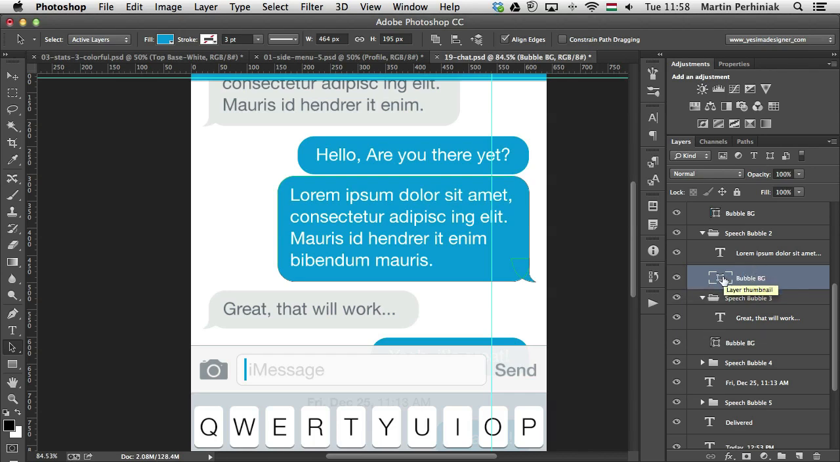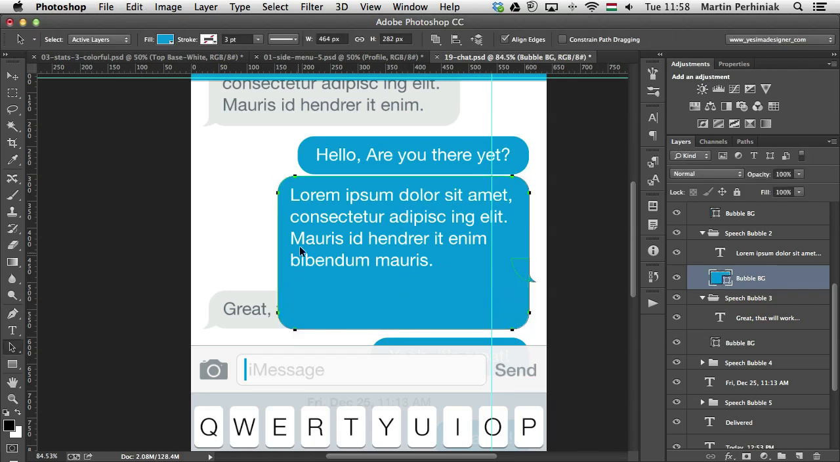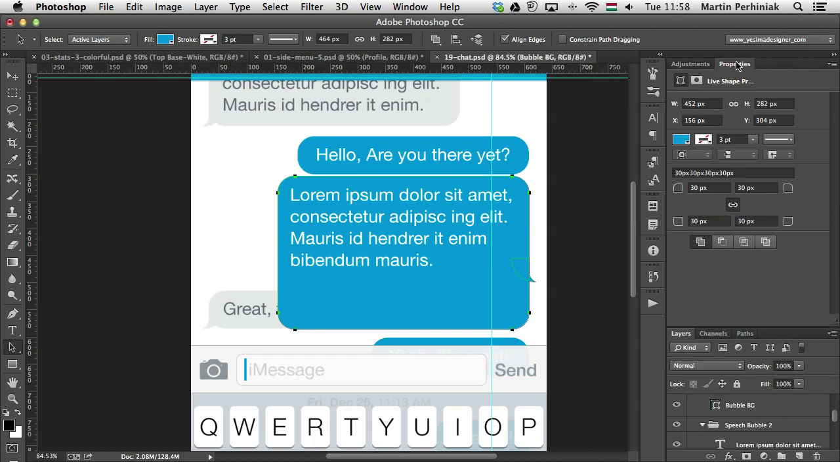So in this bubble background layer, I have everything set up as vector shapes. As you can see, I can even select the little tail separately because they are two shapes but combined into one vector shape layer. So when I select this main part here, I can very easily use the free transform tool and stretch it down without affecting the radius, because that is a live shape property in the properties panel that will stay 30 pixel even if I resize the shape itself.